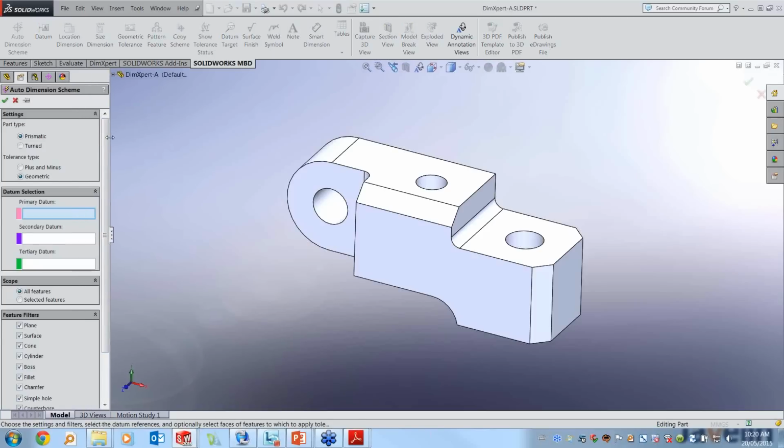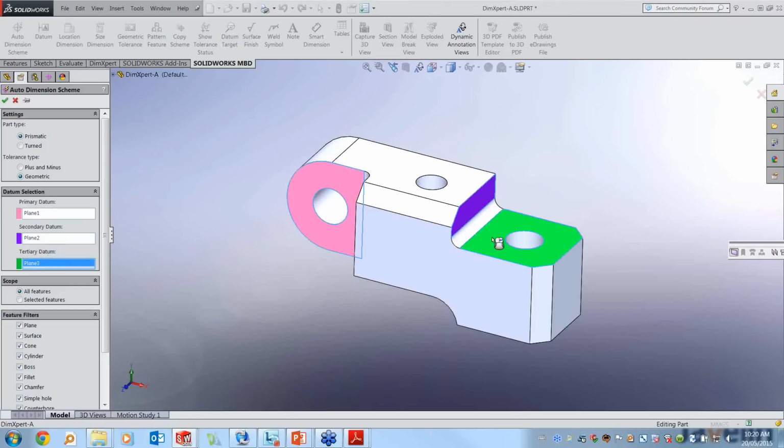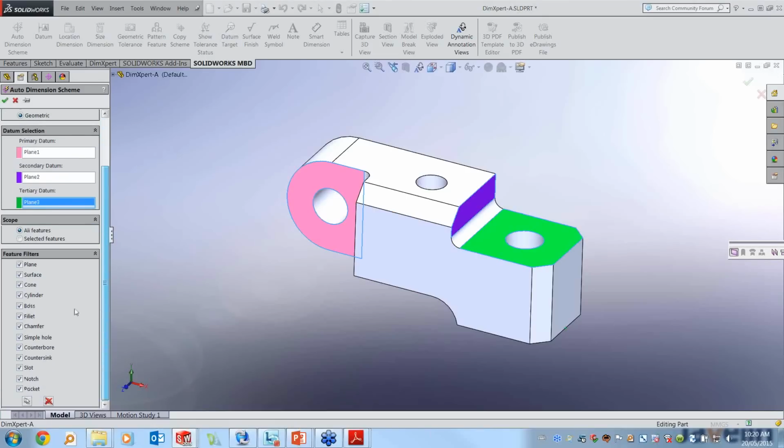So we'll pick up an auto dimensioning scheme. At this point in time, all we really need to do is set up some settings, and we have to tell it what type of tolerancing we're going to be using. Is it plus minus, or geometric tolerancing? And then simply just pick my datum. So my primary datum for this particular part is going to be this face. My secondary datum is going to be this face, and my tertiary datum is going to be this face. And that's ultimately all that we need to pick.